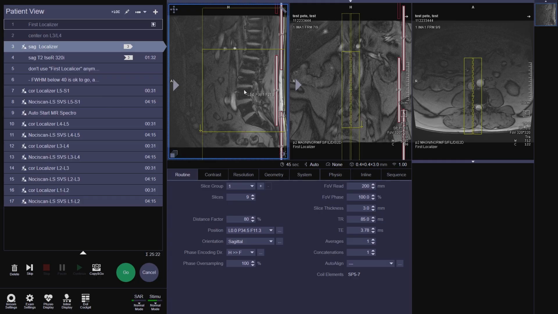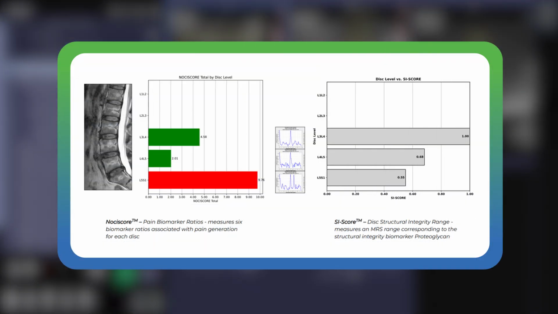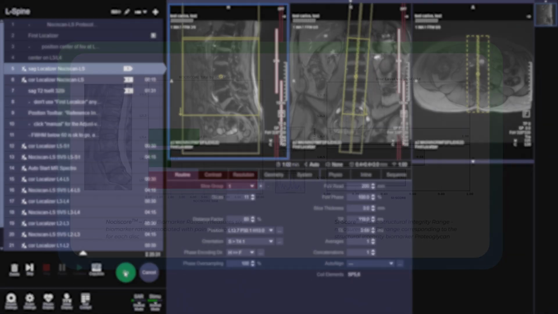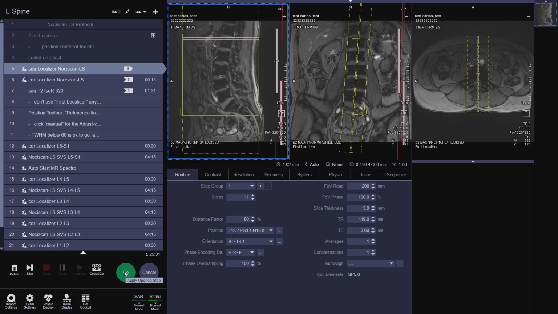The center slice of this sequence is used in the report to provide anatomical reference only. You have now completed the required steps to draw a voxel.